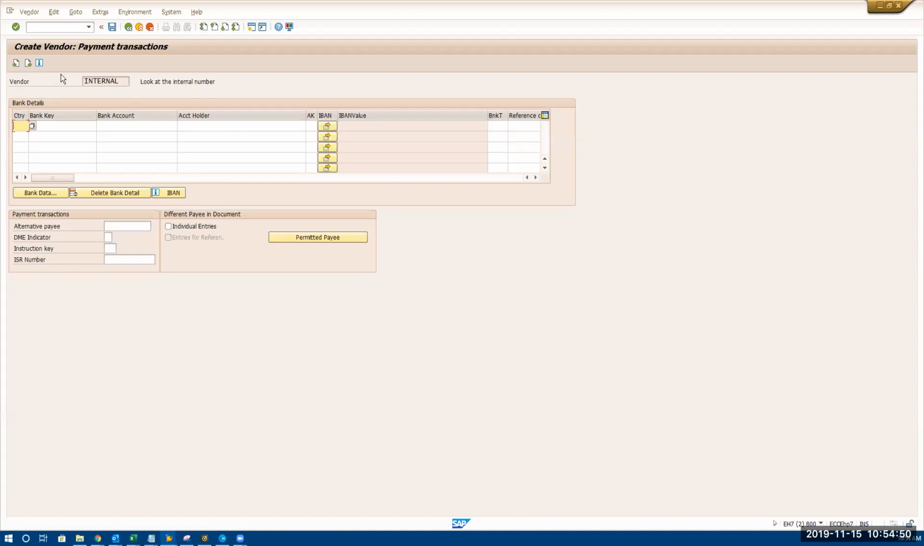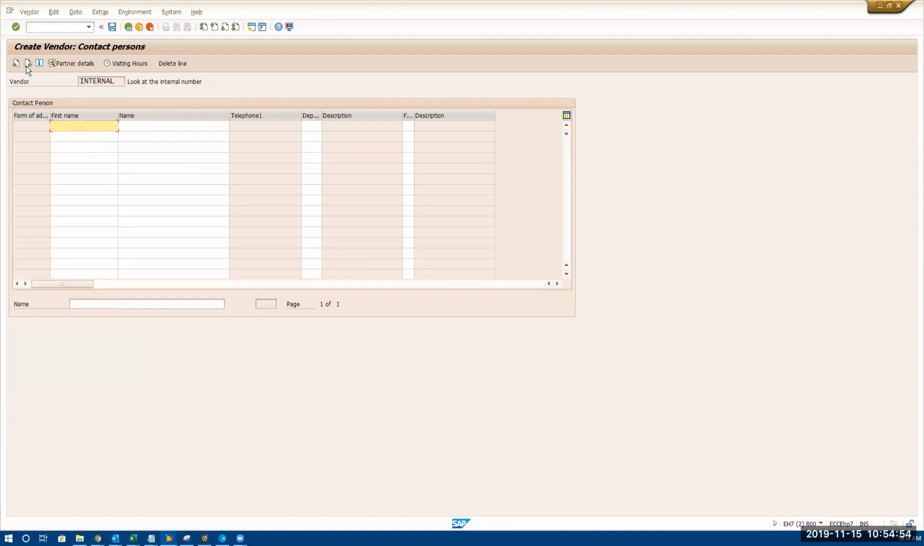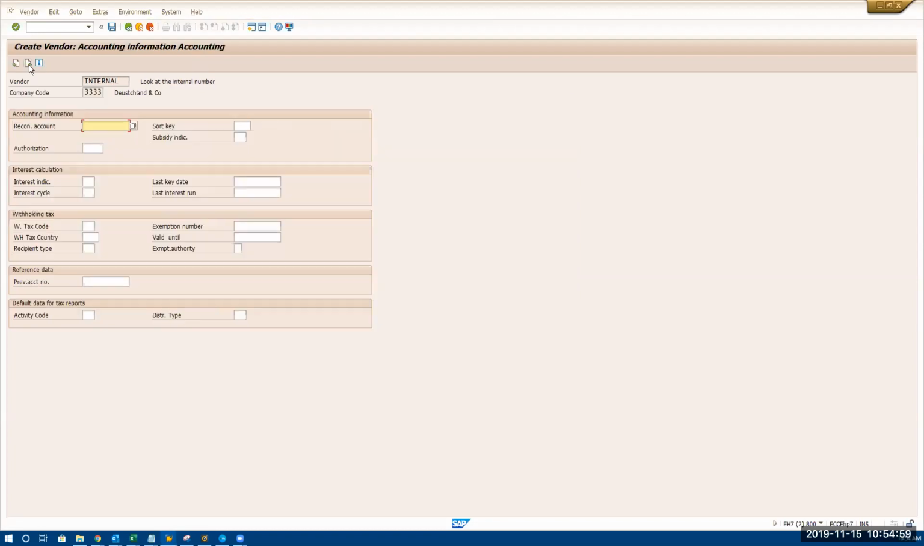Okay. If you want to put the vendor bank detail, you can put it here. Now, we don't want this, the contact person. Who is the contact person of the vendor? If you want to add, you can add them here. Now, recon account. This is a very important key.